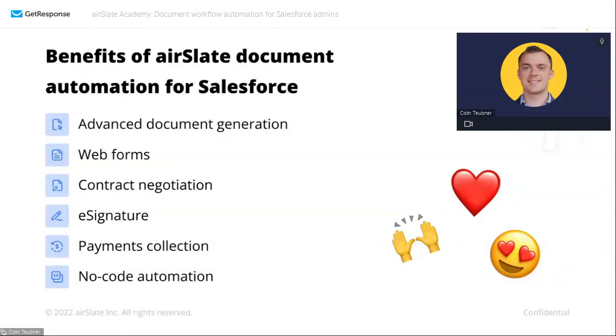All of what we do in conjunction with Salesforce is done without code. We have a series of bots which are configured by point and click and selecting things from drop-downs. And we have bots for systems besides Salesforce too. So maybe you've got a process that starts from Salesforce, but you want the signed documents to end up in your SharePoint. That's no problem with airSlate.